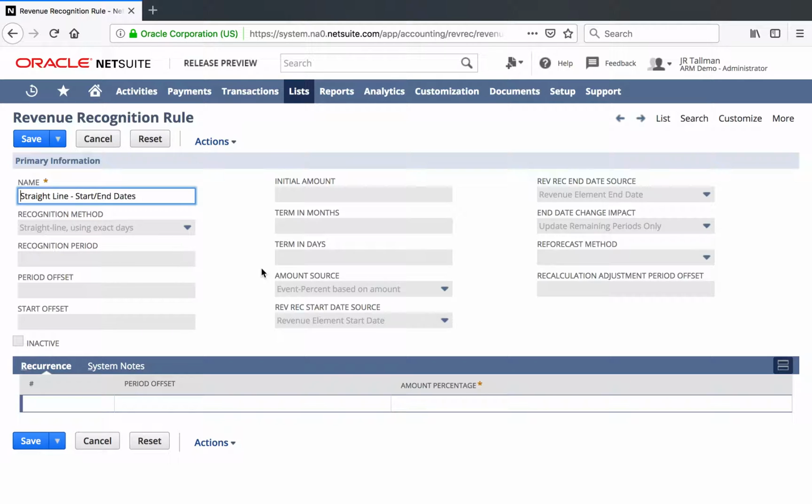Now I have everything else grayed out here, so I can't go through each individual option because I've already used this within the system, but I do want to point out if you are creating this and you're following along within the system, there's 3 fields that you are going to want to set. The first one is going to be the amount source. And what we want to set this to is event % based on amount, because we are going to be recognizing it based on ratable revenue recognition based on the amount of the sales order.